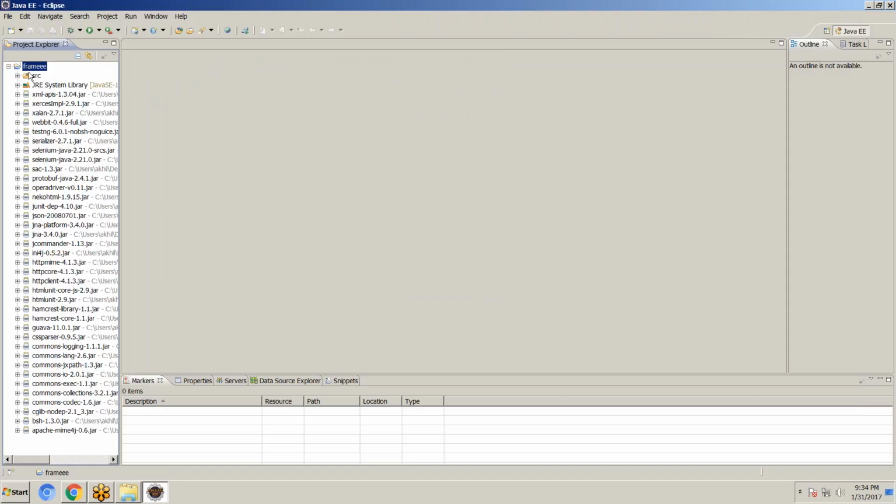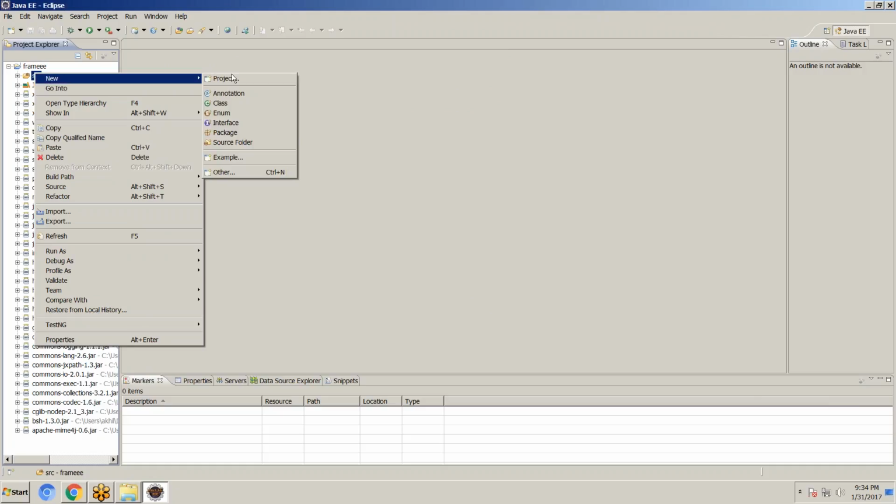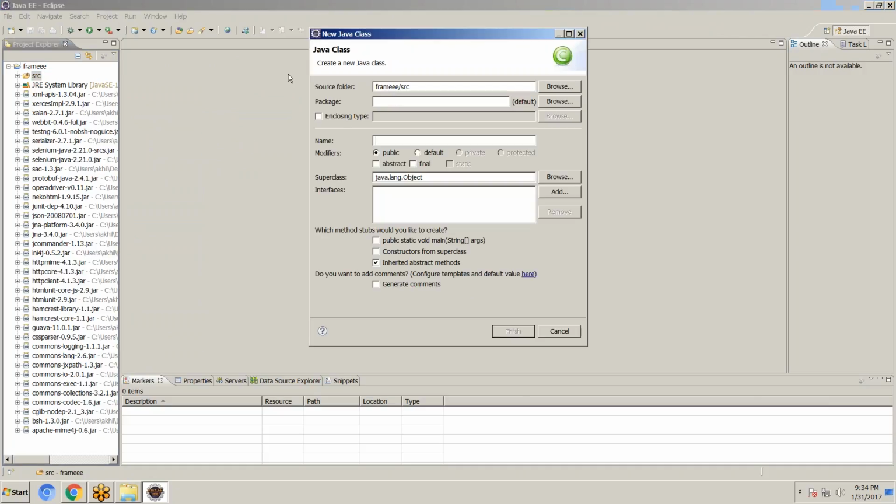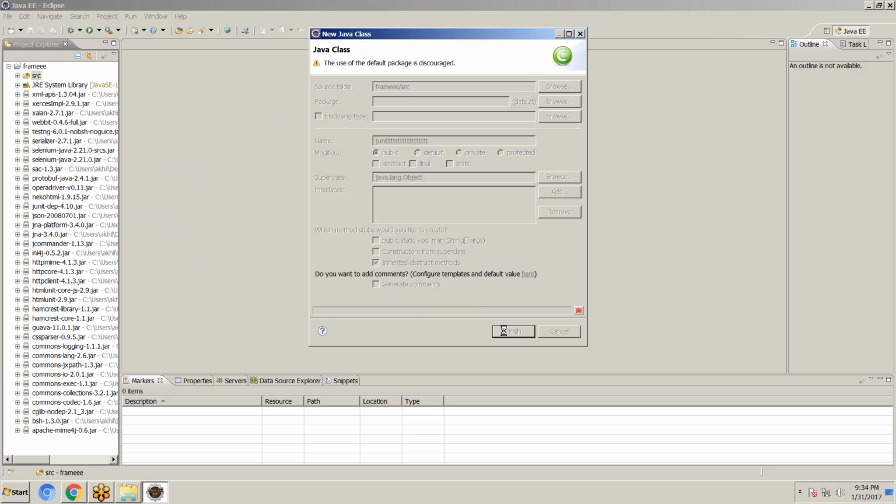Go to src, take a new class. First we will discuss JUnit. Actually there is no need of JUnit, but still we are learning. Just take the class. I am not taking any main method. Click on Finish.